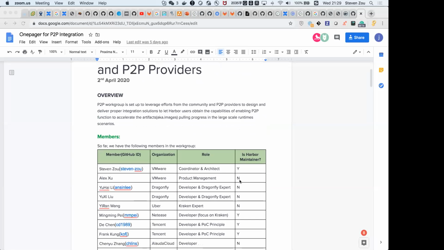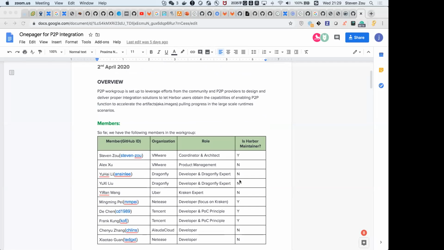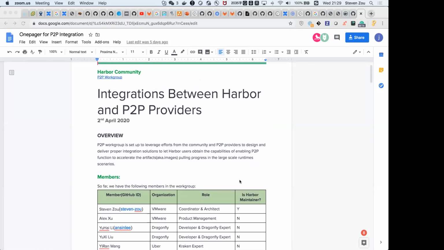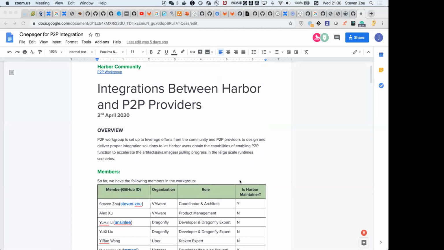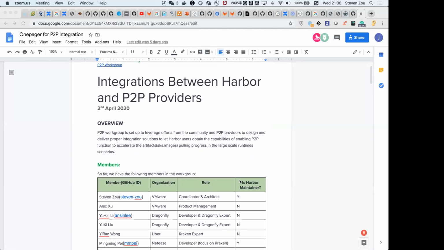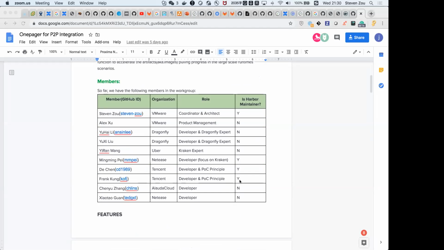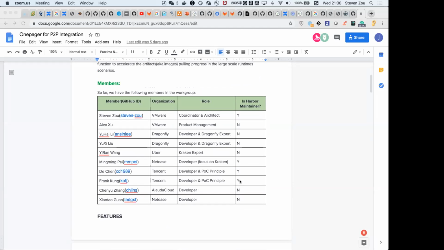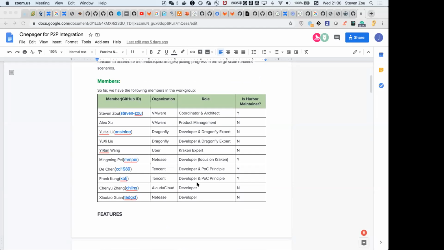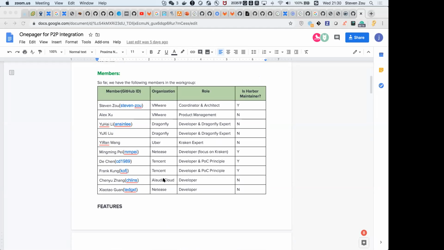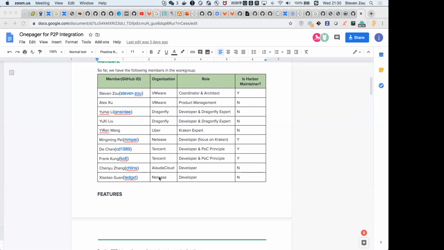Can you see my screen now? Yep. For P2P, we have set up a work group working on the related integration solution between Harbor and some P2P providers. So here is the list. Besides Harbor team members, we have members from the Dragonfly team and from the Uber Kraken team. We also have other maintainers and contributors working in this group.